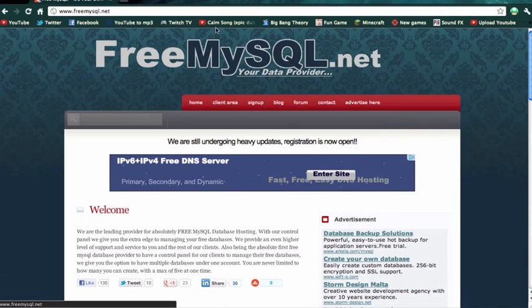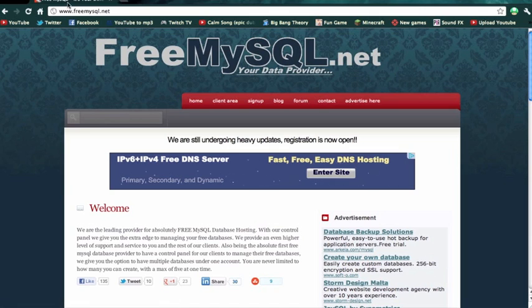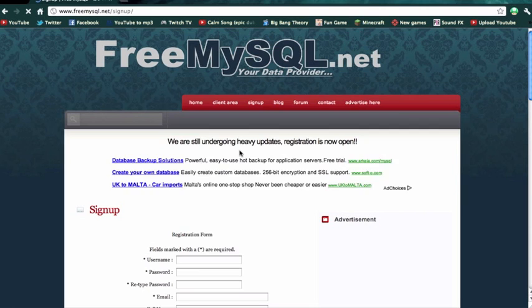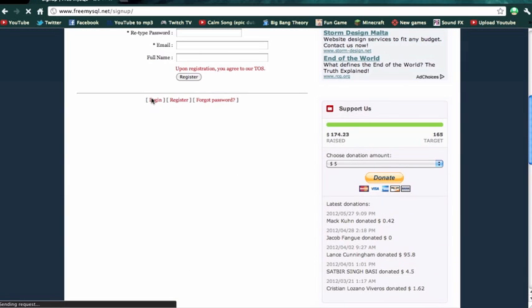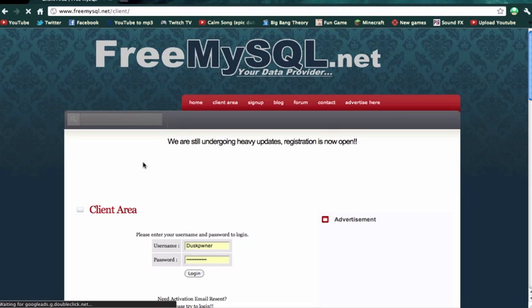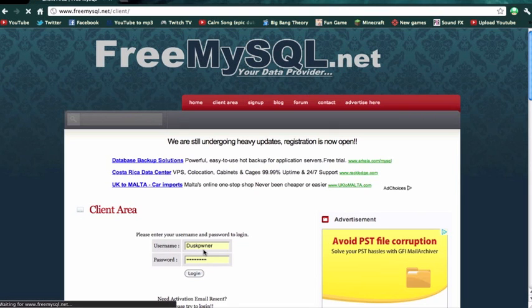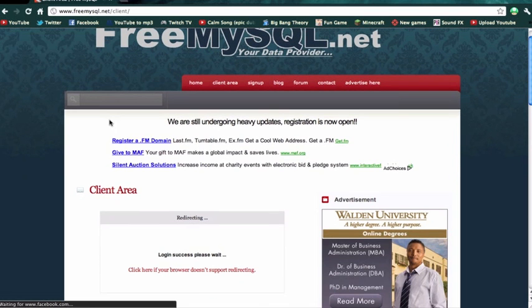Okay, so now that you're at the website, freemysql.net, you're going to sign up, because most probably you do not have an account. But since I already have an account, I'm going to log in. Where's log in? And just log in. Next, just click that.